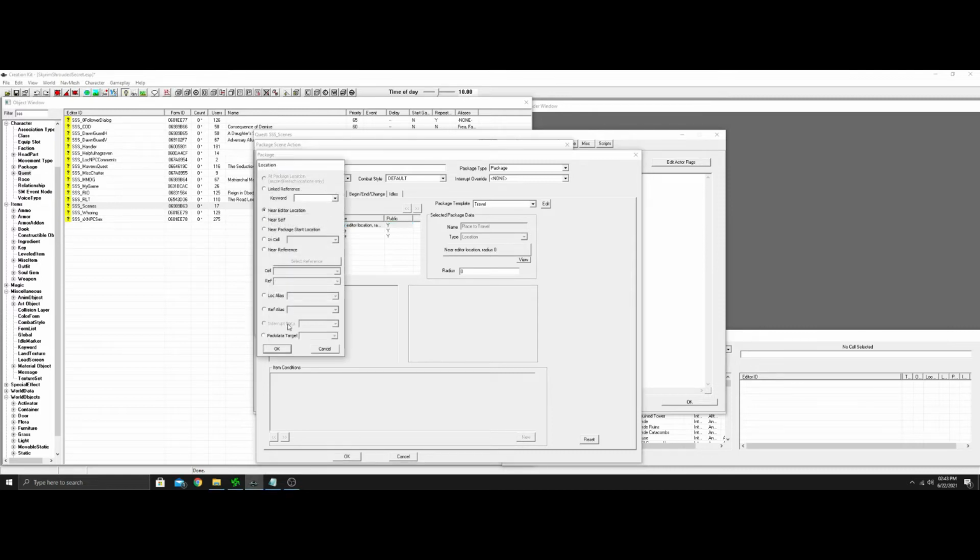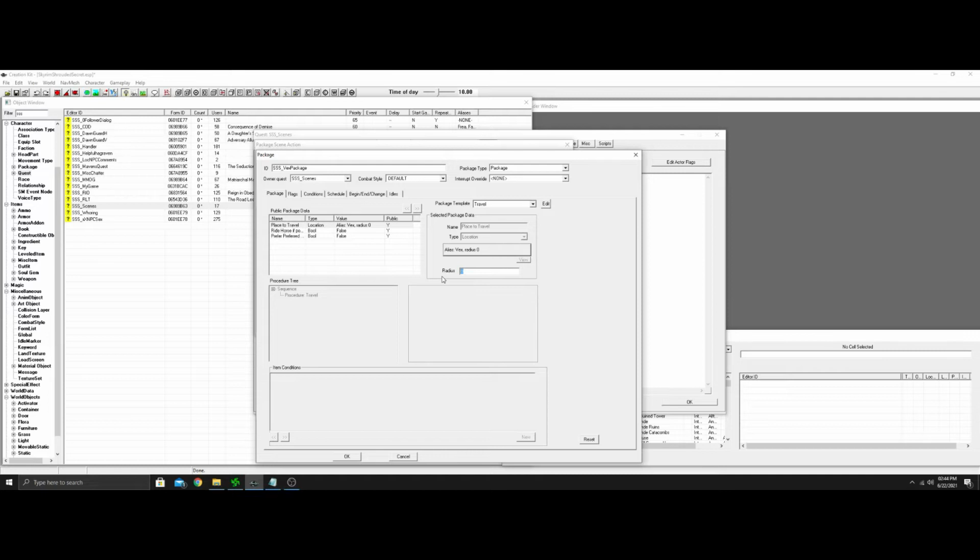Okay, we're going to go travel here. We want to go to reference alias. We want it to point to Vex. We're going to go 250 though. We're going to leave it a little farther away so they're kind of like speaking across the room a little more.